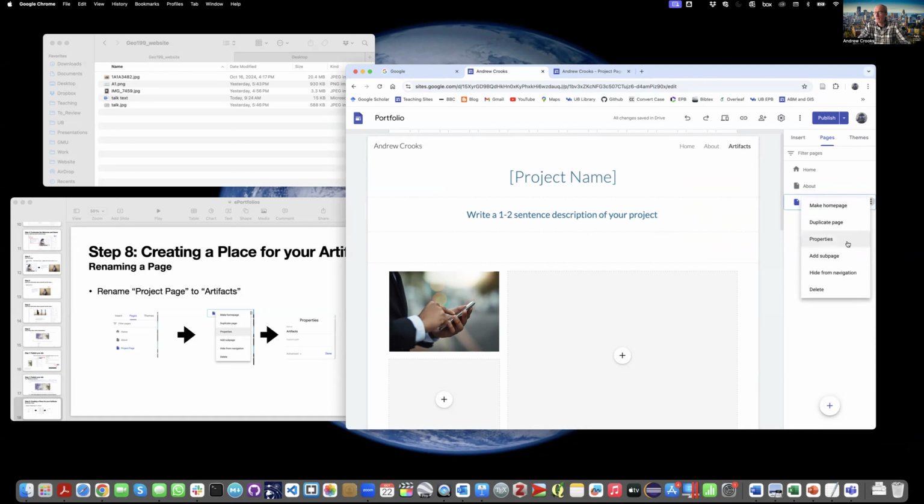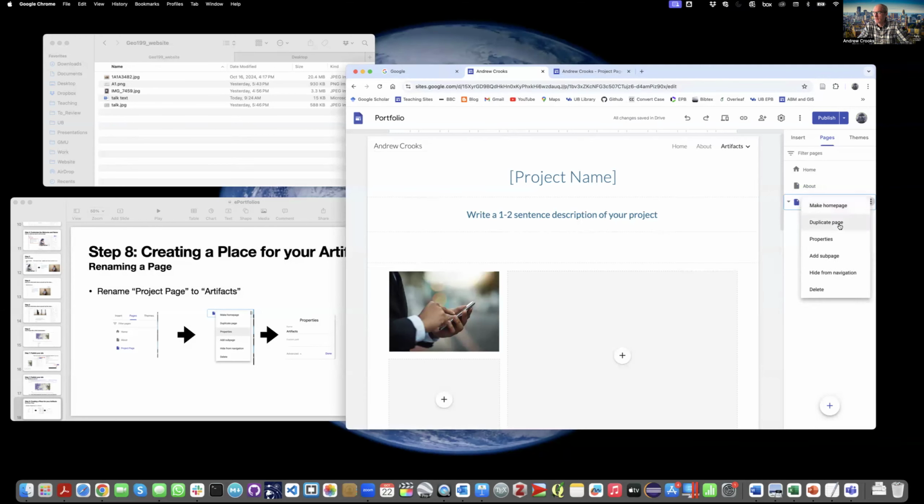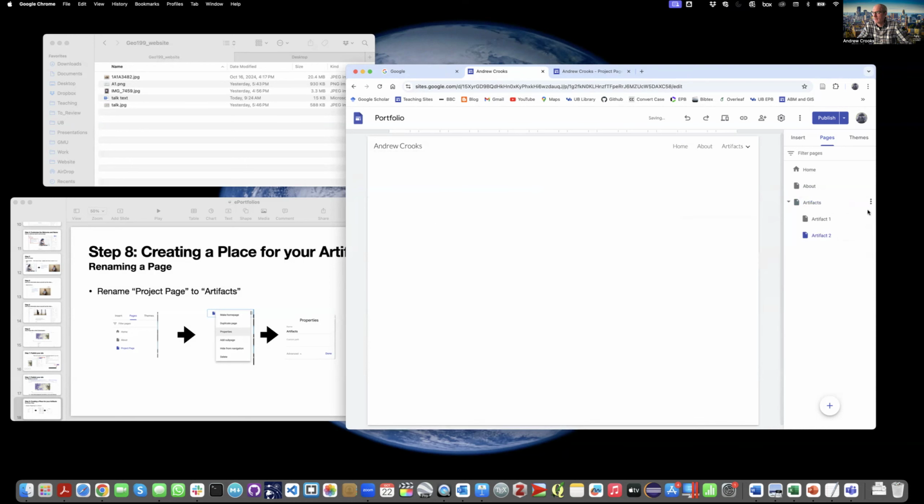Now I want to add some sub pages to that. We need 10 artifacts, so we need 10 sub pages. So artifact one, and I'm just going to copy that, press done. That creates the sub page. Go back to here, click here, add sub page. I'm going to call it artifact 2, and we're going to repeat this step 10 times.